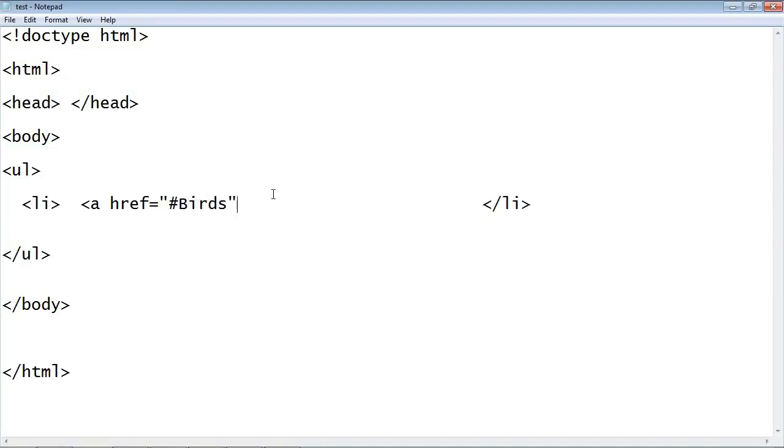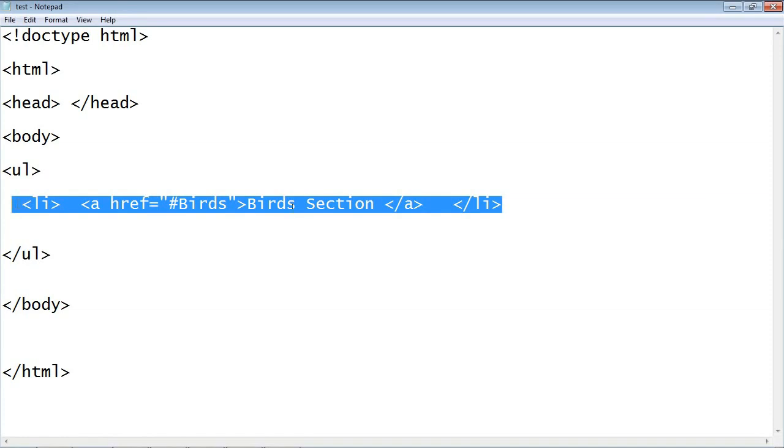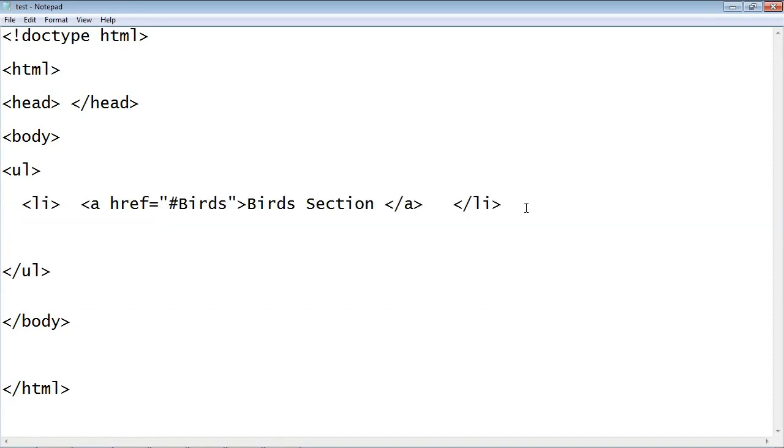Then we will use another quote and another angle bracket, and then we're going to type in some text, which is the text for this link, which is birds. Actually, let's make that birds section, and then we will close the anchor tag. Let's delete a few spaces here and create another section. We can just copy and paste that, and we will have a section on ducks. And that's all we need at this point. So we have our menu all set up to link to lower sections in our web page.